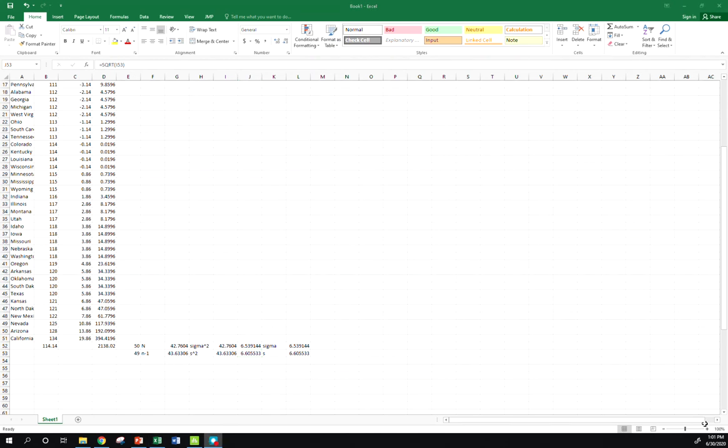So our standard deviation here is probably our most appropriate because we've seen this data in a histogram before and it looked pretty symmetric. So if we were to describe the center and spread, we would say, okay, my mean is about 114.14 with a standard deviation of about 6.6, 6.5-ish.